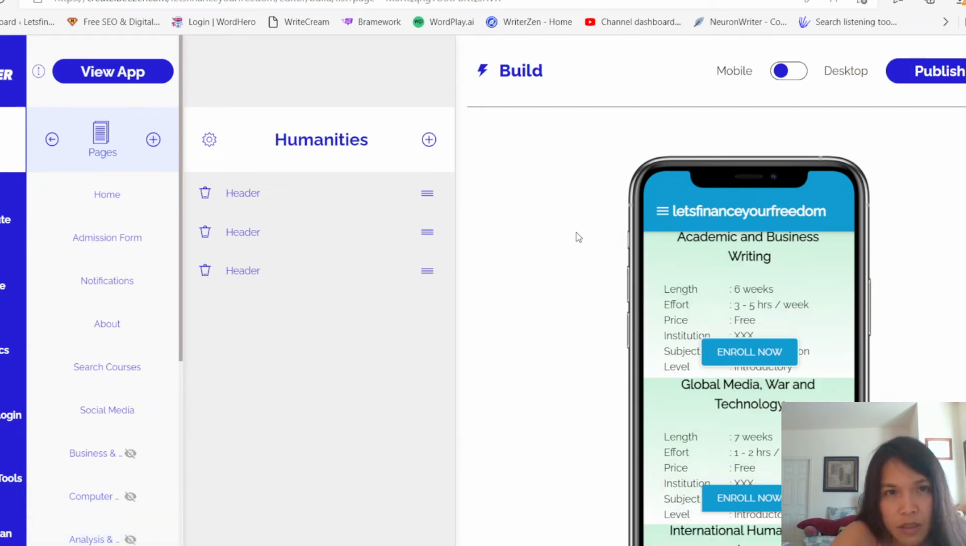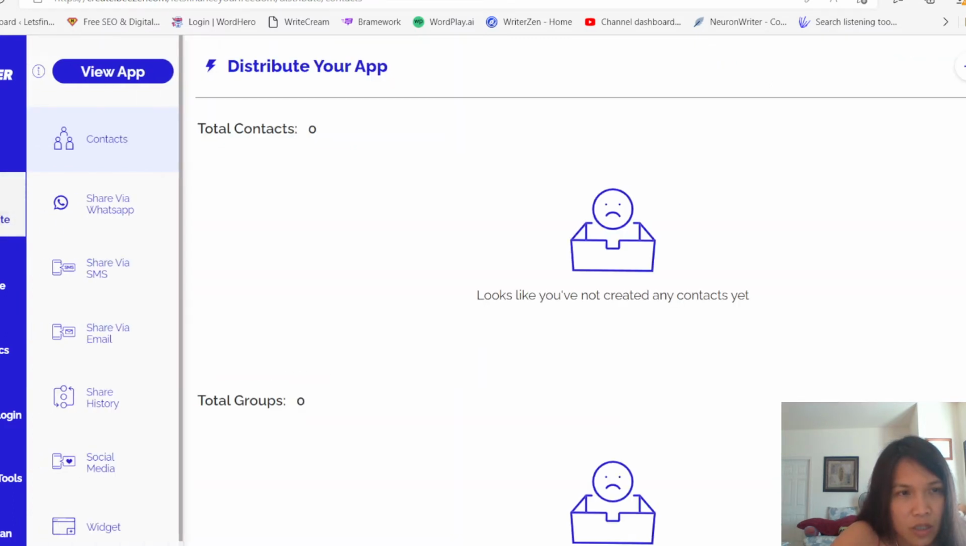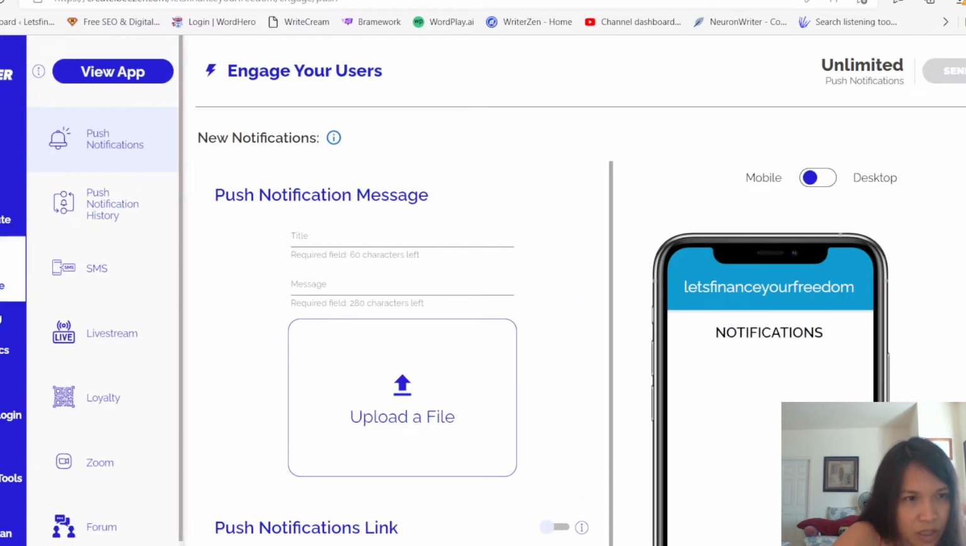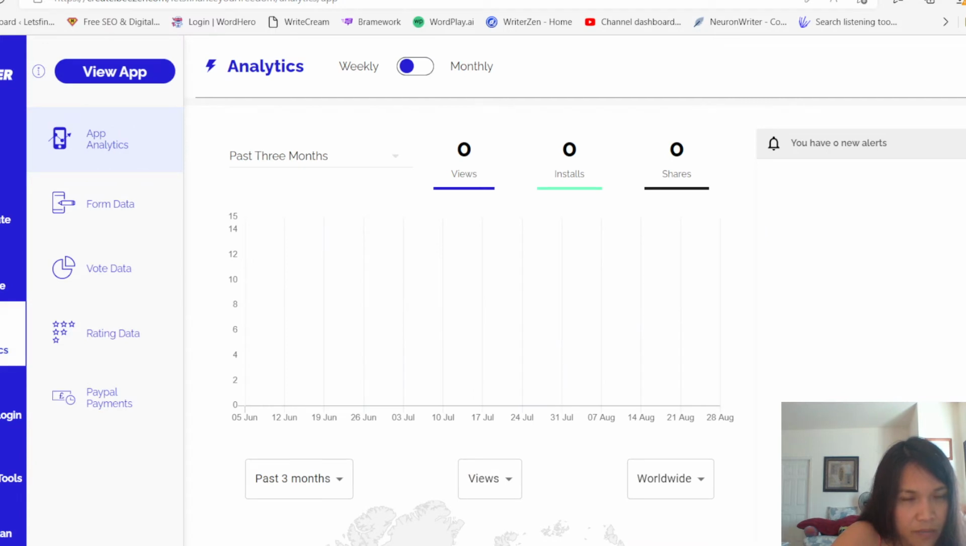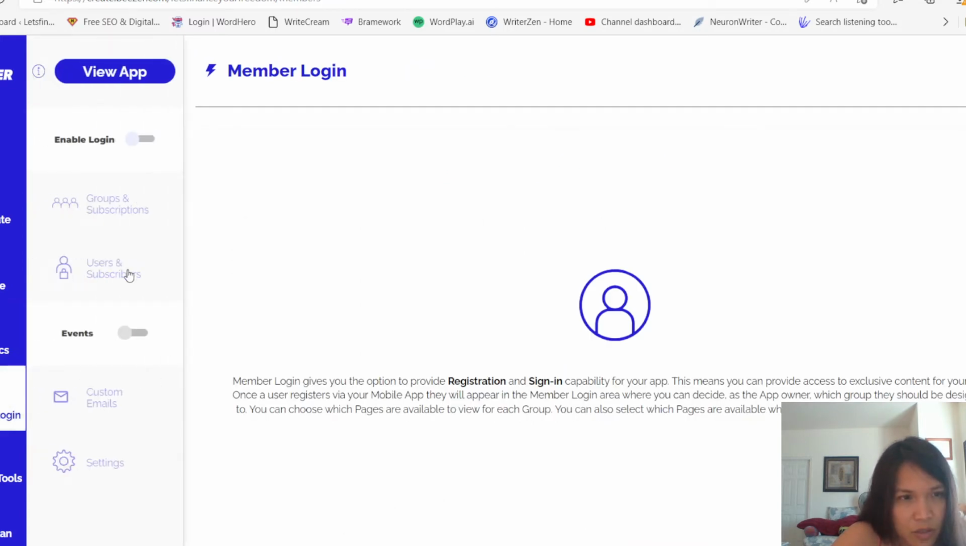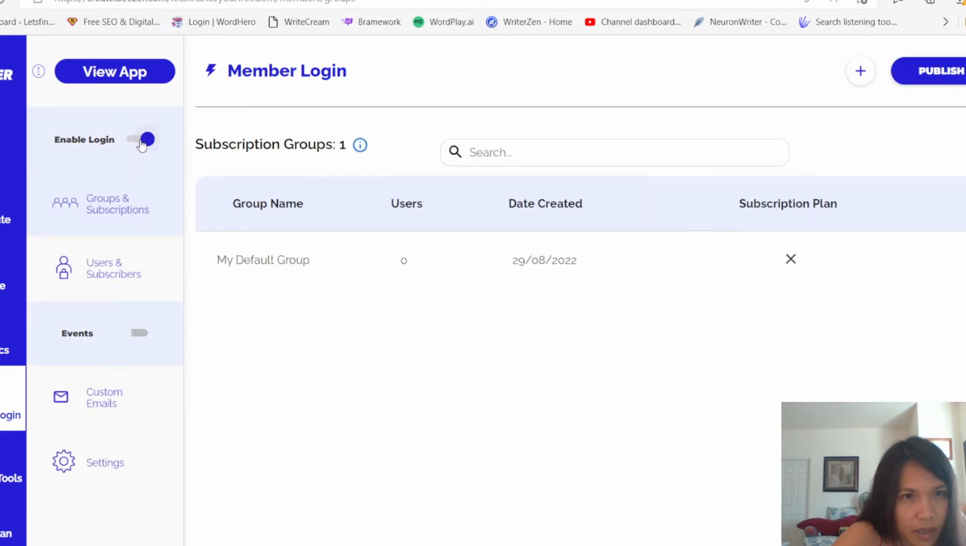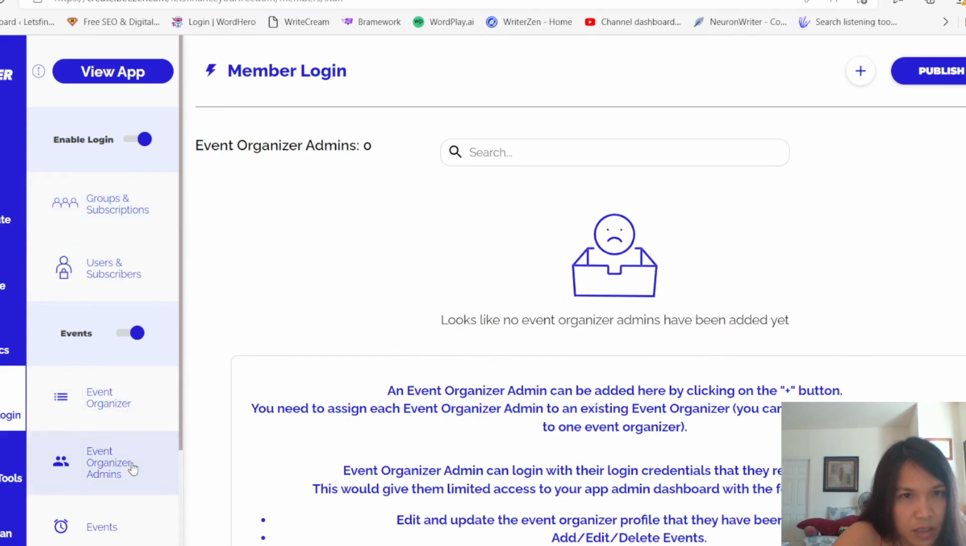Yeah, so it's pretty easy to get started, and after you create it, you can share via texting, email, share history, social media, widgets. Yeah, and then you can do push notifications, analytics. I'd just say member login, user events. Wow, there you go. Create all this. Oh yeah, so you can also book an event, things like that on here. You can create an event on here, which is pretty awesome.